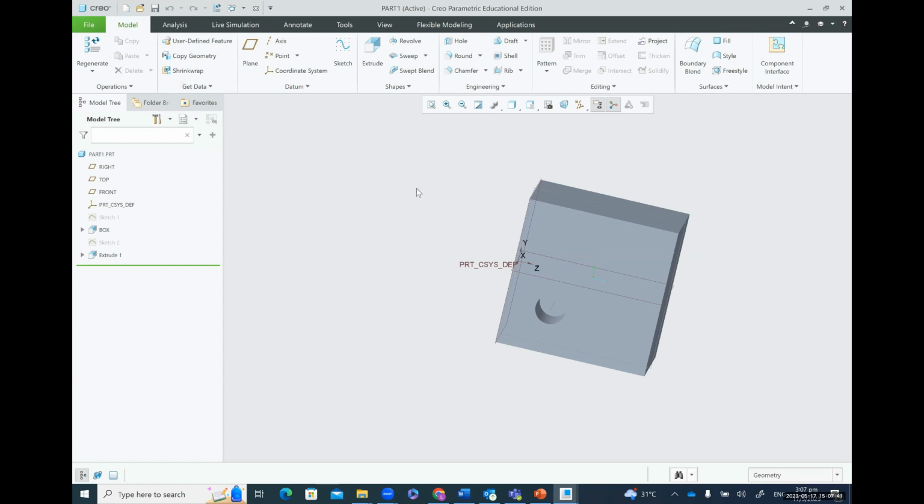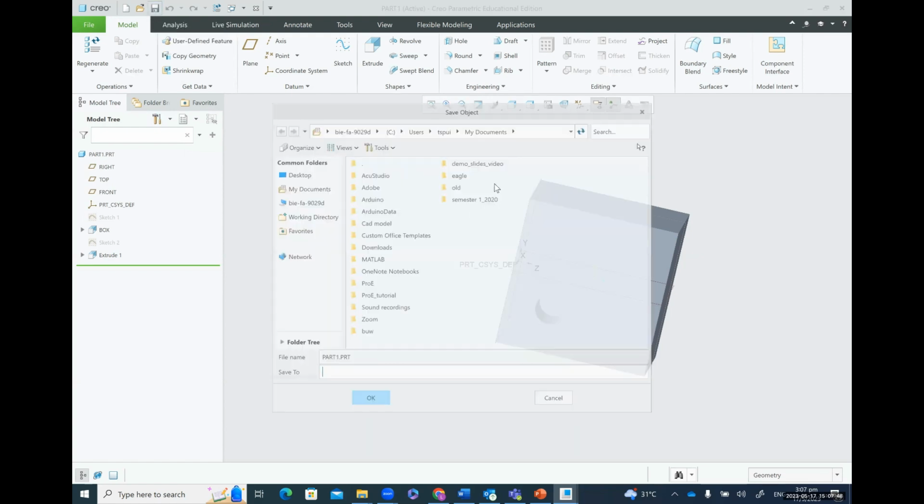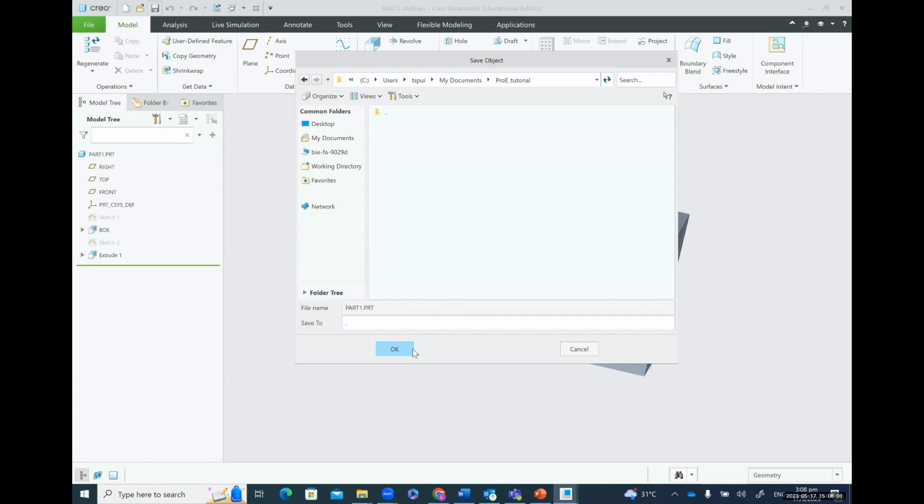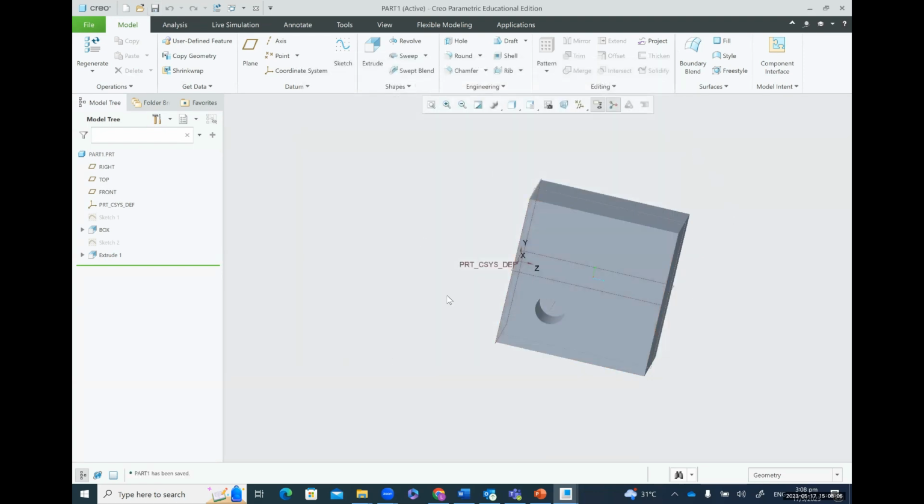Okay. So now go to this create new file icon. No, before that we have to save this first. To save this, click on this, save. Now you have to point to the folder that you would like to save to. Let's say I'm going to save it into the ProE tutorial folder, and this is part 1's name. So just click OK. So this 3D model is saved with the name part 1.